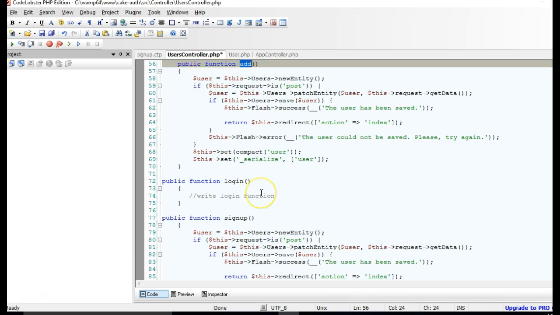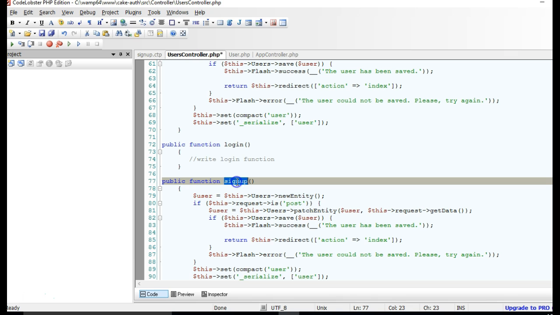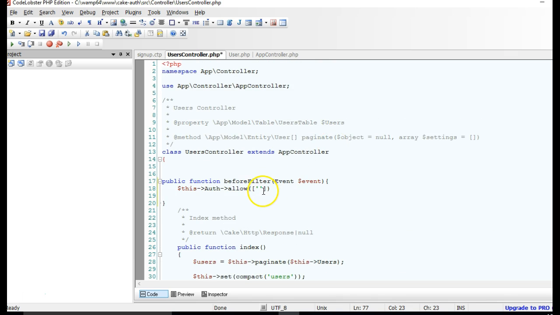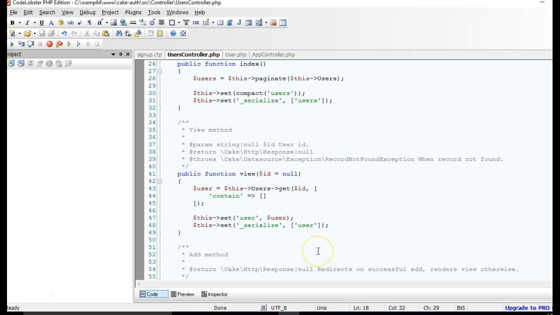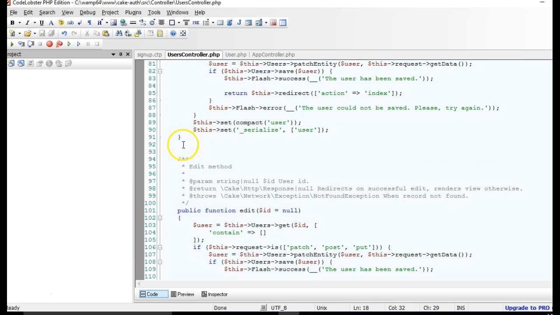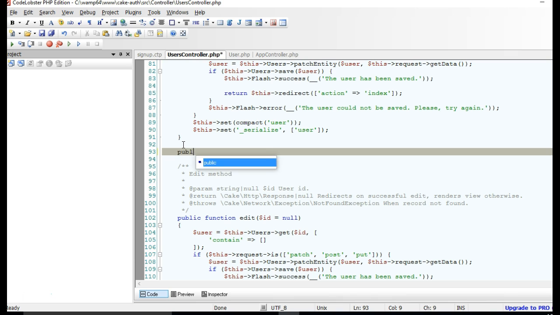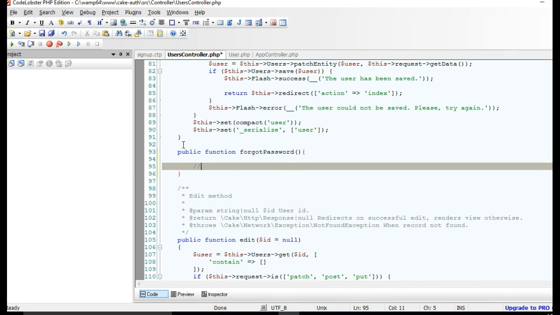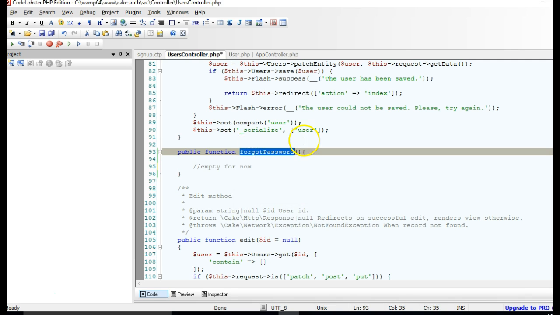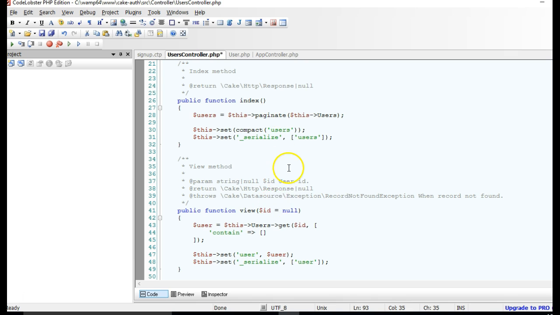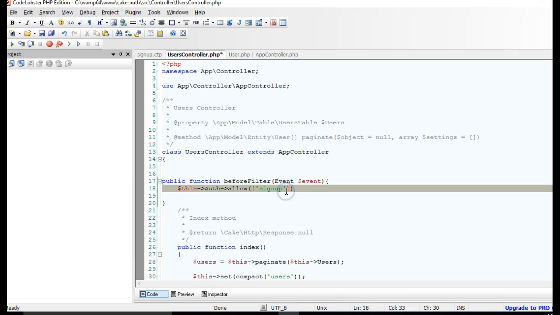So for instance, we want the public to be able to access the sign up page, so we will come here and say signup. Another function we might want the public to access is maybe forgot password, so we can create a public function forgotPassword, and of course we leave it empty for now. But we can allow it right here in our beforeFilter, so that we can access forgot password without logging in.